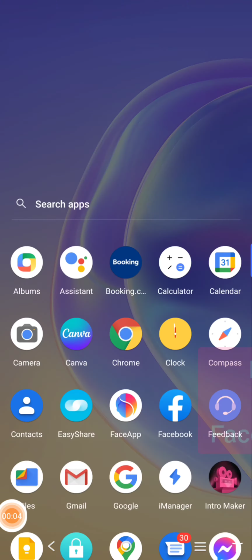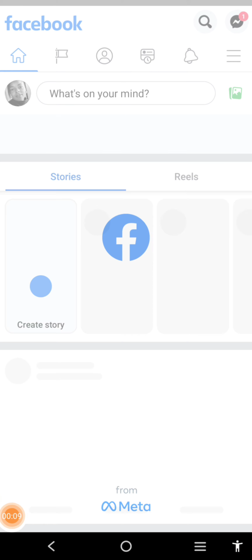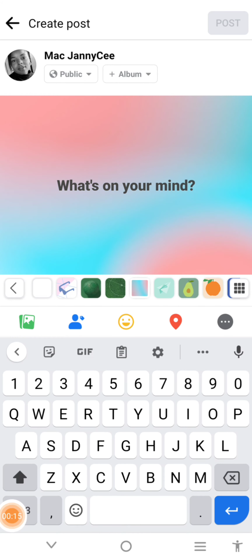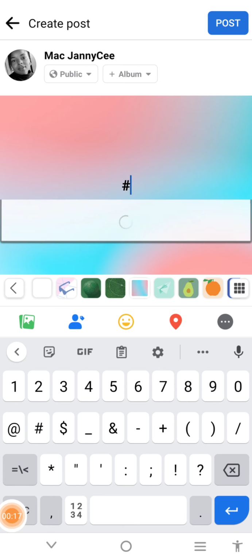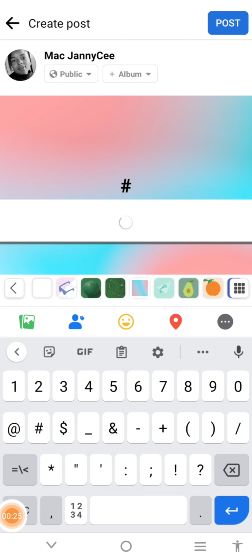This is how you can get your own branded Facebook hashtag. Launch the Facebook app, head to your profile. On your profile, click on what's on your mind. From here, make sure you input the hashtag icon. You can type any word, any sentence, any phrase, just about anything you want your branded hashtag to be like.